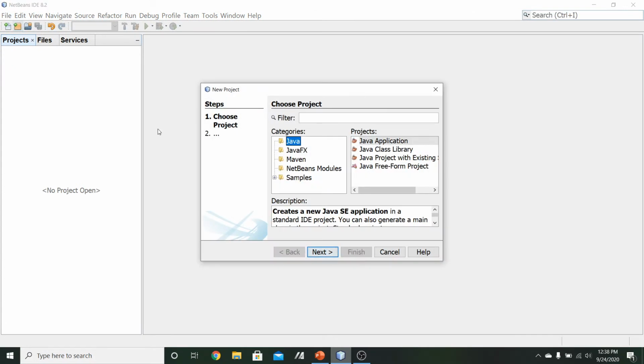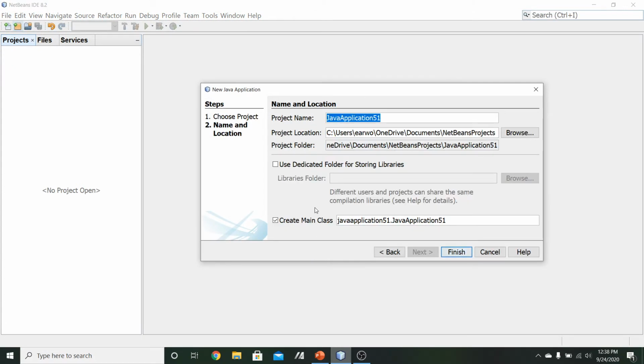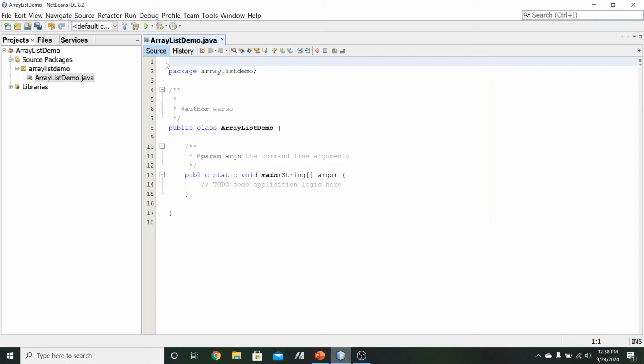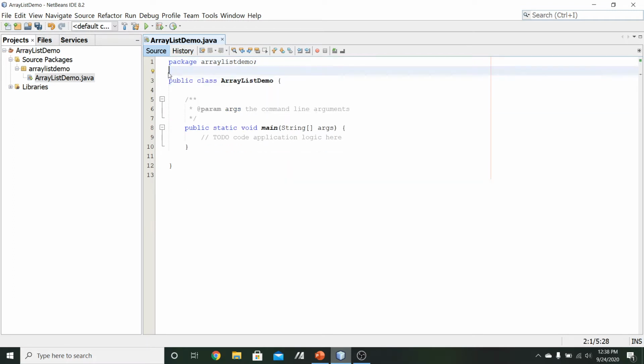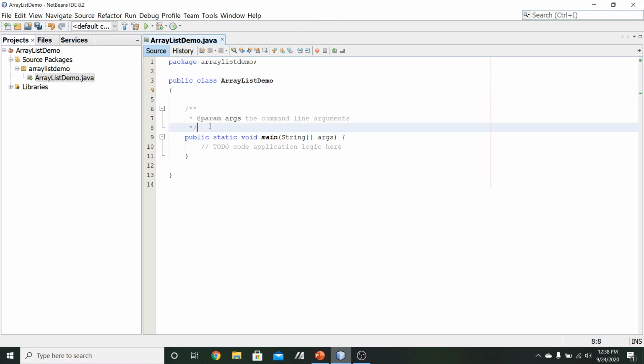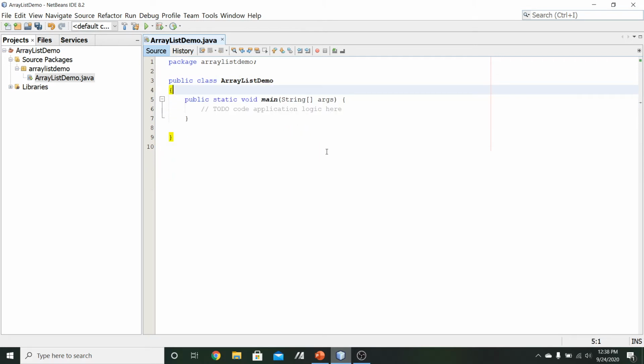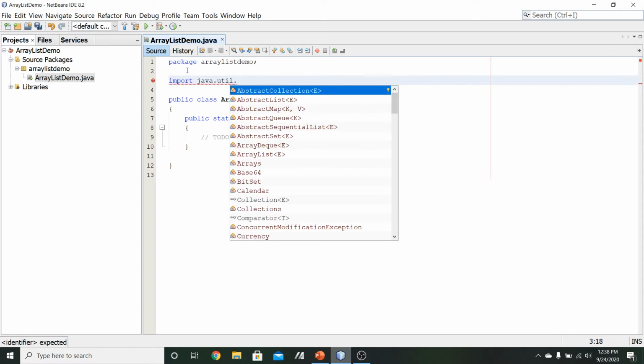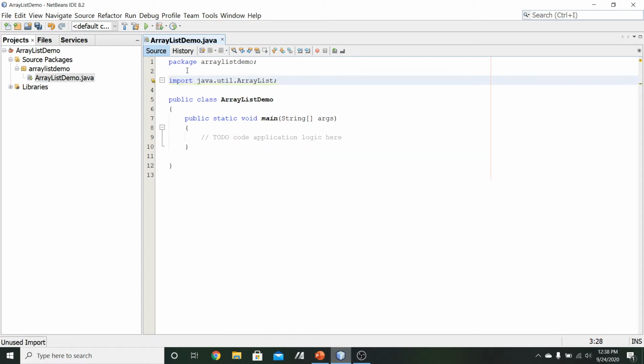We'll go ahead and create a new project, make a new Java application. Let's call this one ArrayList demo. Click finish. Go ahead and get rid of the extra comments. Clean up the style. Right above the class, we'll do the import. So we're going to do import java.util.ArrayList. We're going to go ahead and get the ArrayList class from the util package.